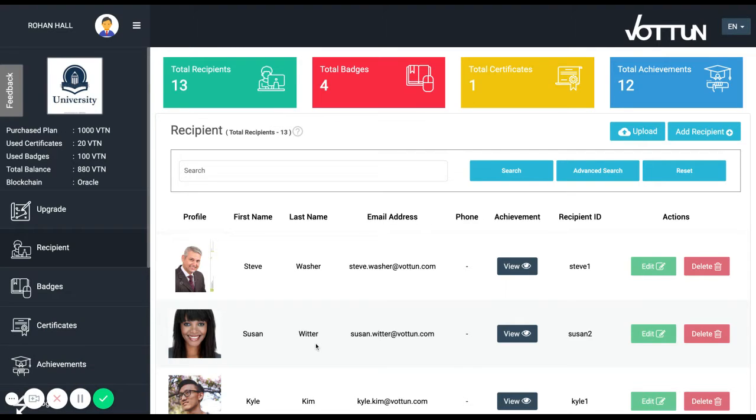This is a quick demo of the Vottun admin panel. This is a panel that universities would use to add new students and to create badges and certificates and to issue these certificates on the blockchain.